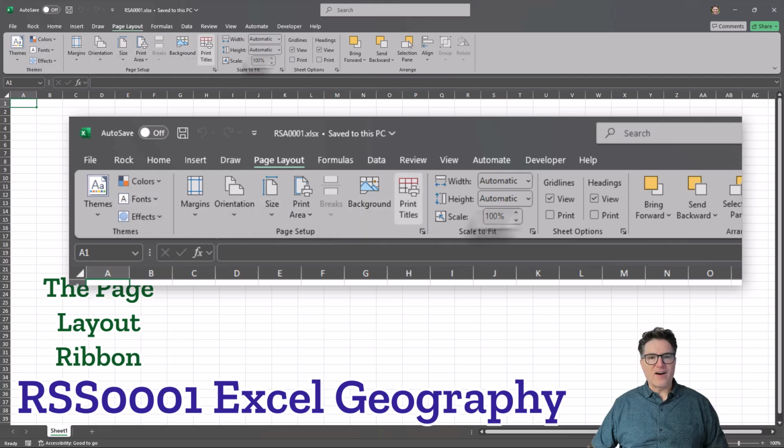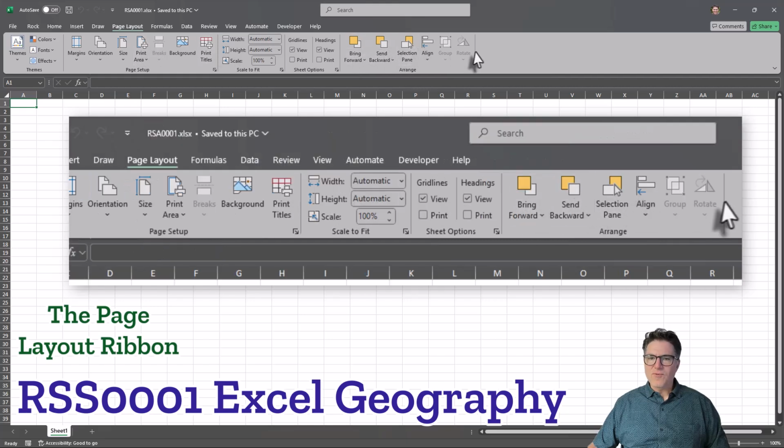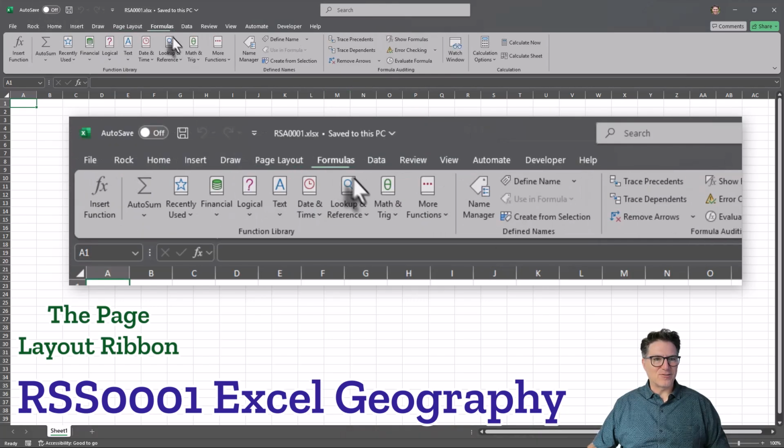The page layout is more for when you're printing from Excel, which may or may not be useful to you. Over here on the right, there are icons for managing the objects that you have in your screen. We'll go into some of the detail on this in further videos.